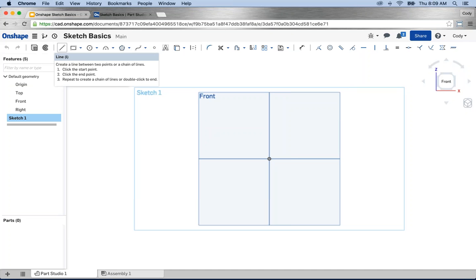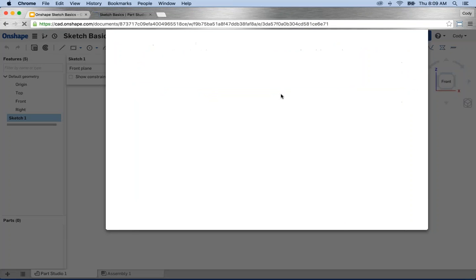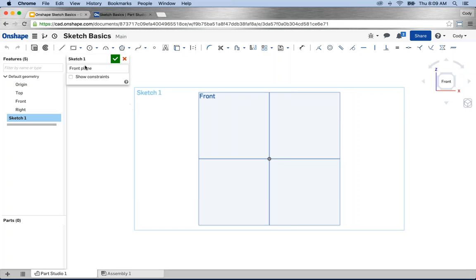The keyboard shortcut for line is L on the keyboard. An important thing to point out is that nearly every one of these has a keyboard shortcut. You can access all the keyboard shortcuts from the help menu. Under help, you'll see keyboard shortcuts and a list of all of them. As you get more and more into Onshape, keyboard shortcuts become a very powerful thing. You'll see me use them quite a bit in this webinar.